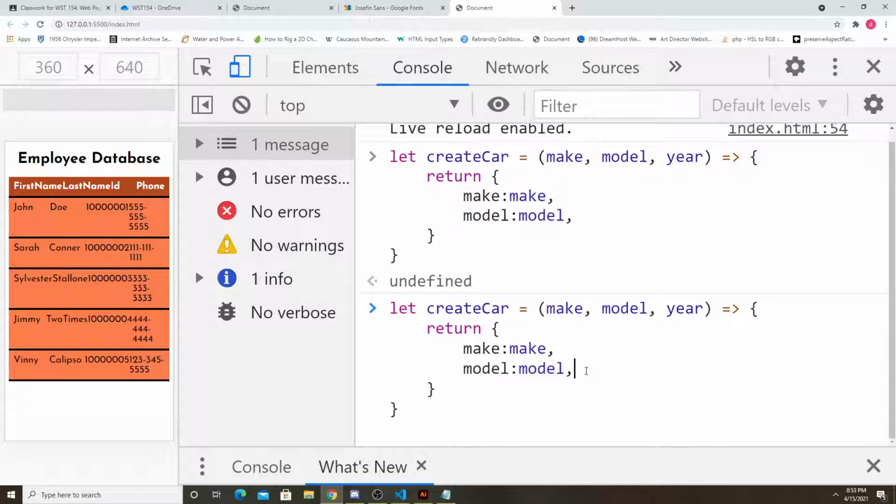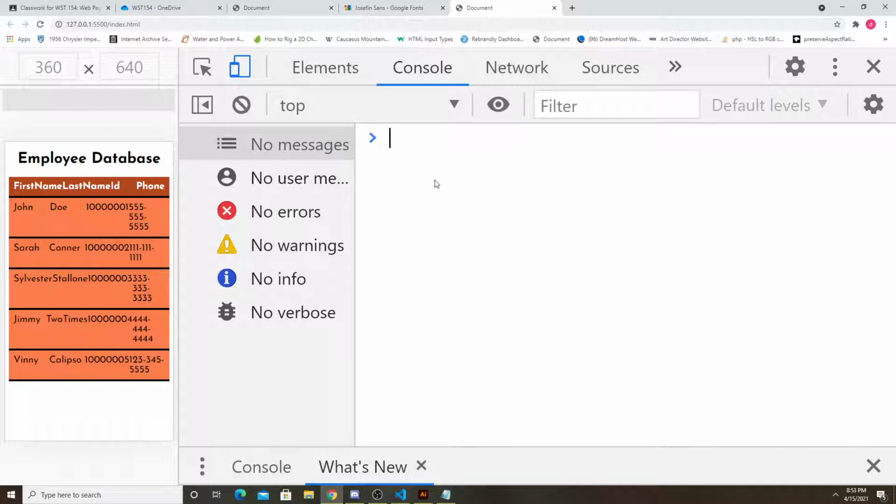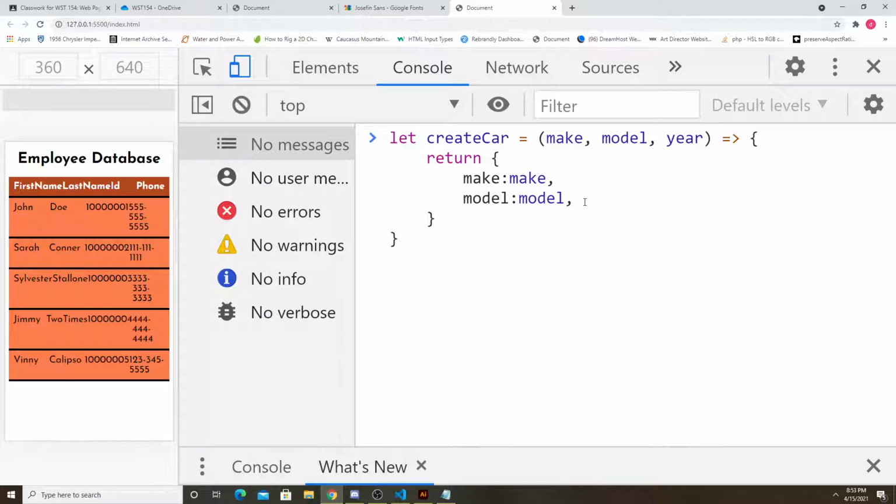Pressed enter accidentally. You have to press shift enter if you don't want to execute this. So shift enter to go to the next line without submitting that, and then year, which will be equal to the year. By the way, whenever you have something like this where the key and the value are the same, there's a shortcut to this. You could just not even include that. You could just do this, and that will be the same as that.